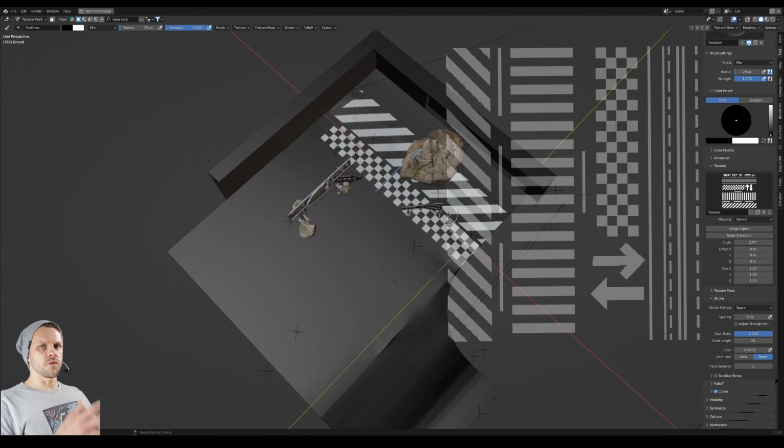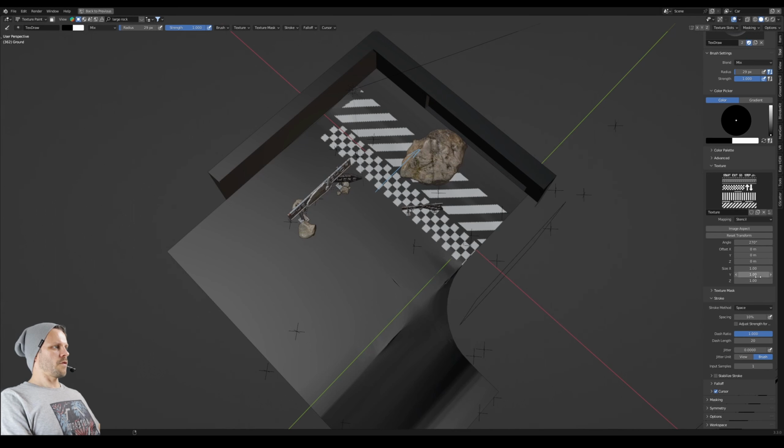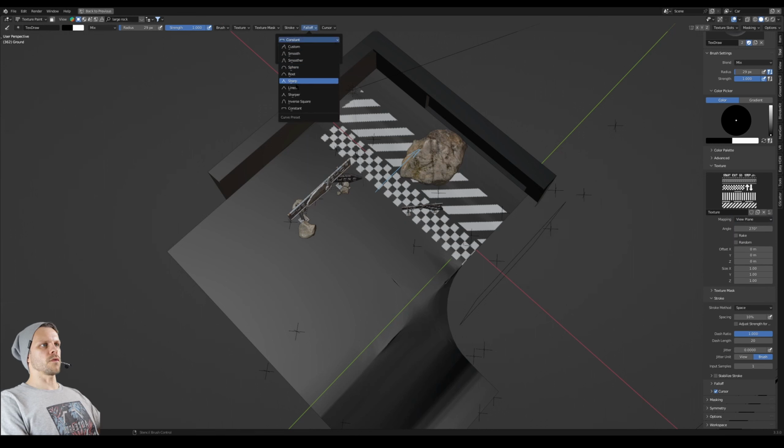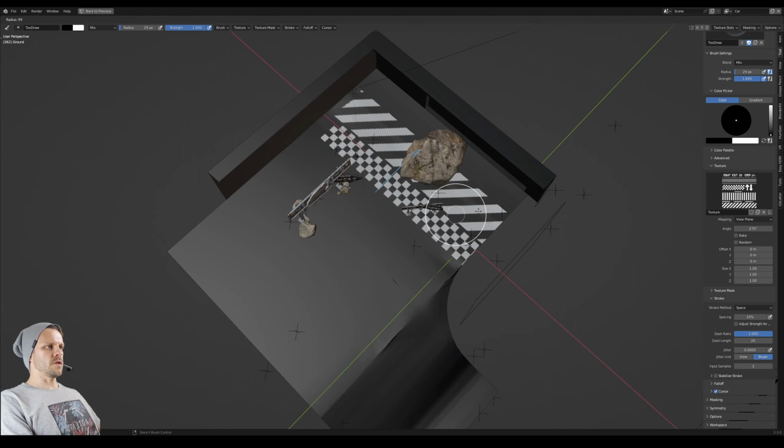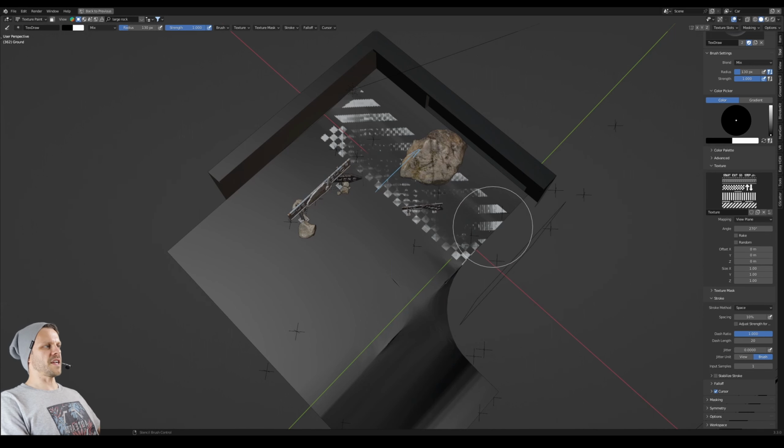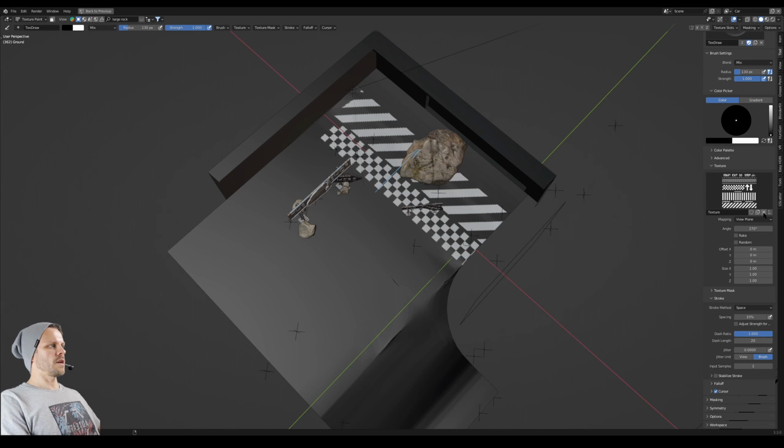Now let's get into the weathering. We don't want this thing to be freshly painted. It should be worn. So for that, our mapping should be changed to view plane. Our falloff should be changed to, I don't know what we want, smooth. That will give us, as you can see, smooth falloff. And as you also noticed, hopefully, we're still painting with our texture. That is not what we want. Press the X, and now you have a smooth brush. Beautiful.